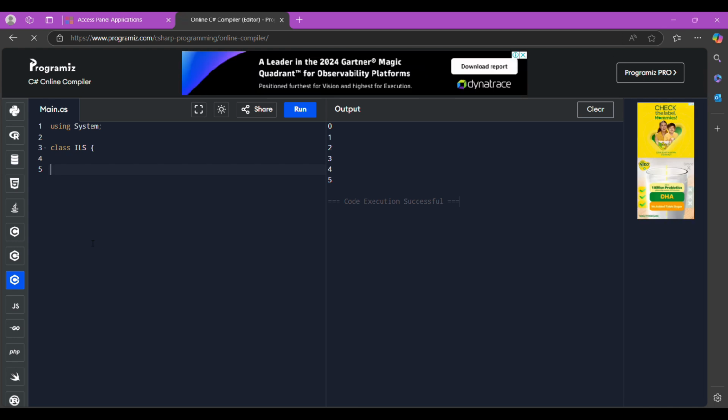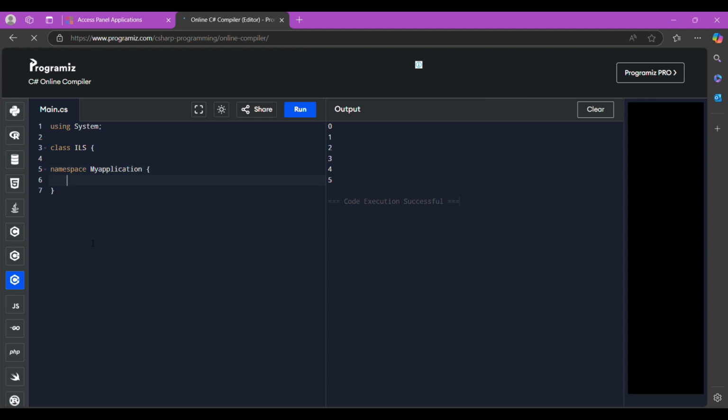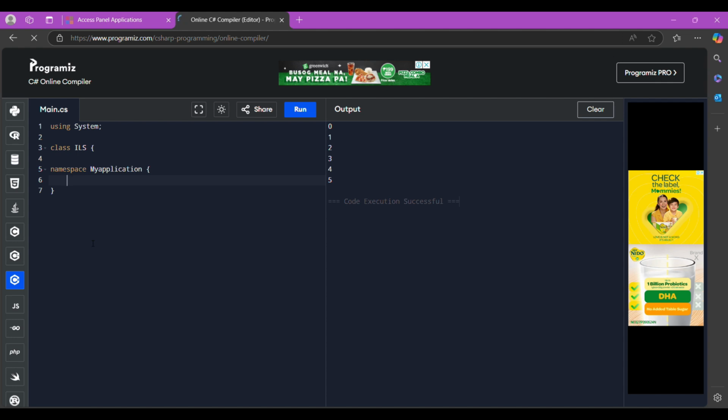Then the second one is a conditional. So we're going to start with a namespace. Let's see. No, this should be in caps lock letters. Let's move on to the next.